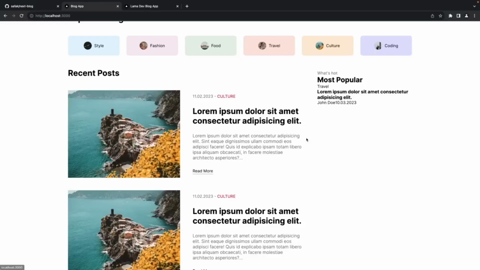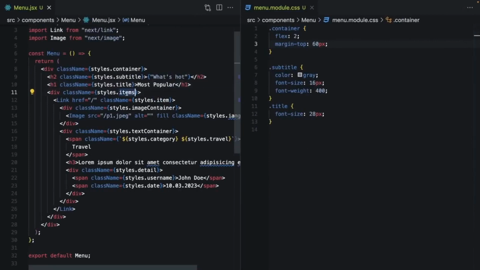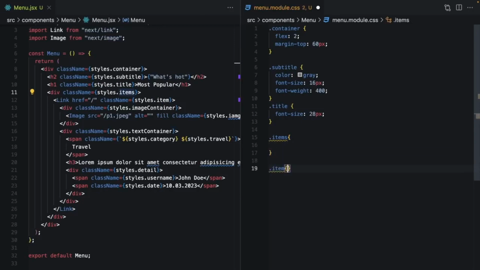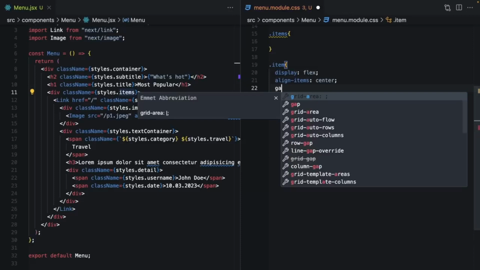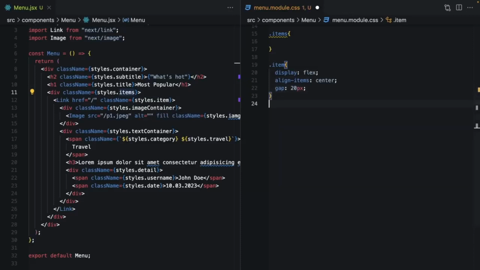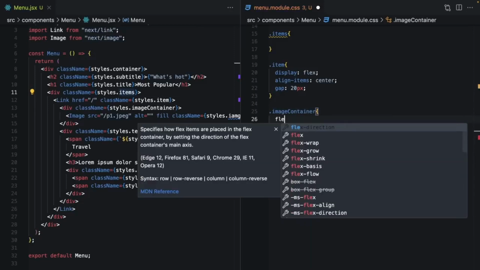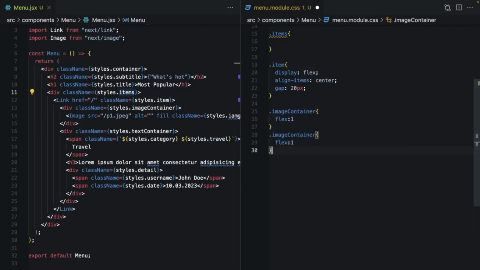And what about this item? We are going to take care of these items, but before, let's create the first one. After giving style and creating other items, we can take care of this. So I will say display flex, align items center, and gap between them. And for image container, flex will be 1. And for the text container, flex will be 4.